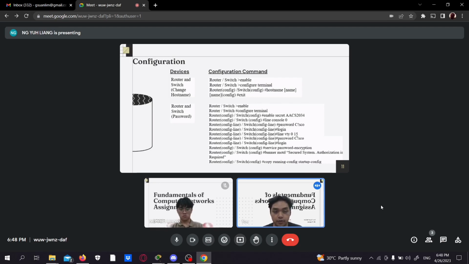Then for configuring the router and the switch, go into the CLI tab, type in enable, type in configure terminal to go into the config tab, then enable secret, followed by the secret, to set the password to go into the config tab. Then type line console 0, then password, followed by the password, then press login to save the password for entering the device. Then type line vty 0 15, followed by the password, then press login to save the password, to make sure that lines 0 until 15 are secure.